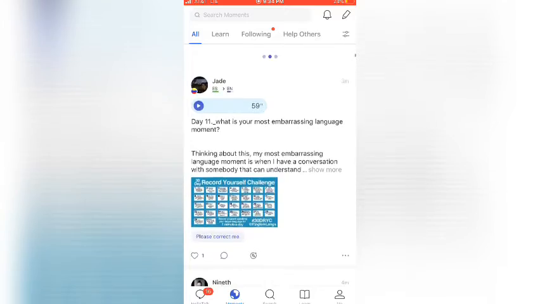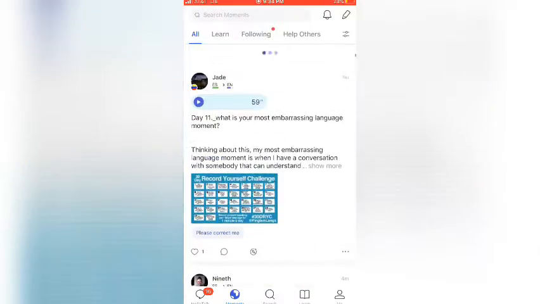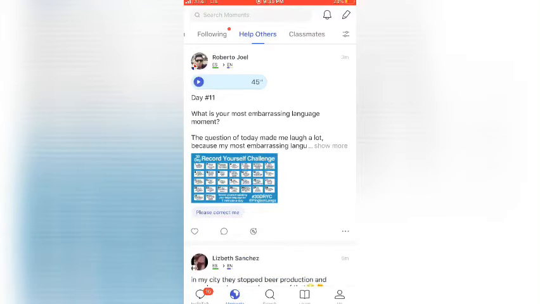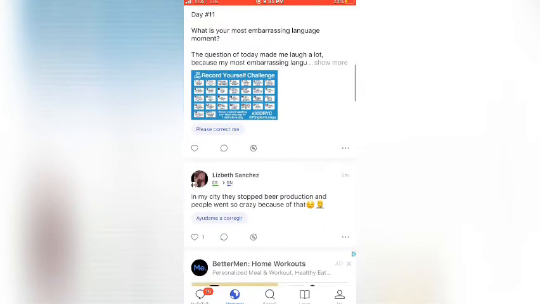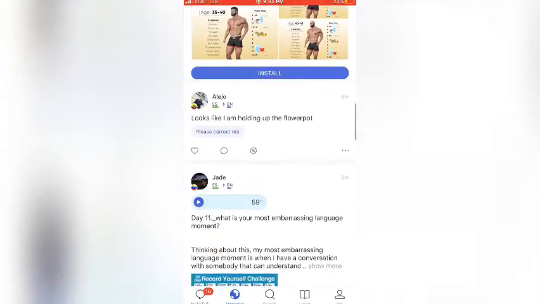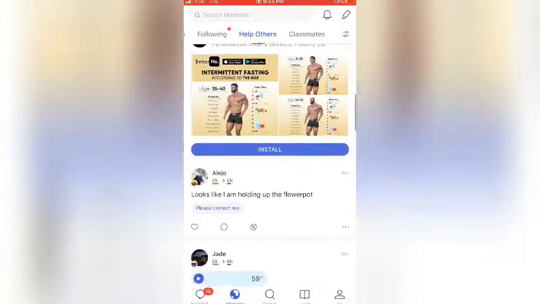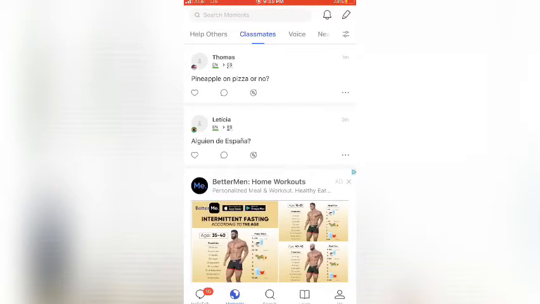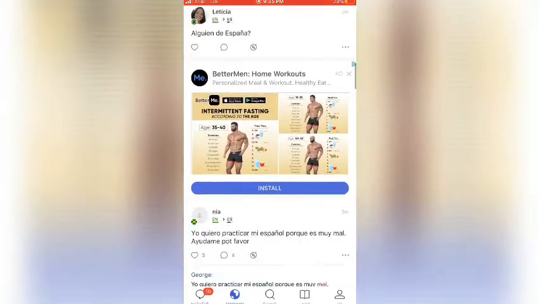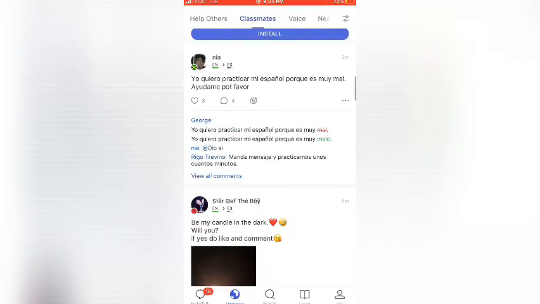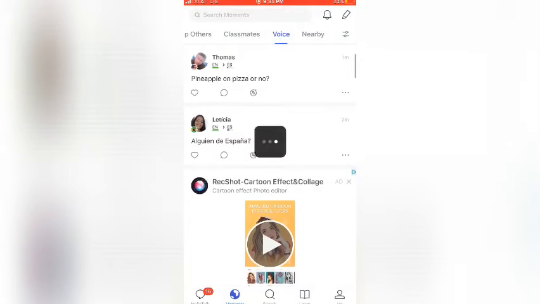So yeah, this is pretty much it in a nutshell. A very useful application. You can also sort by help others, which is going to bring up everyone who's learning English, which is pretty cool. And you can scroll down the timeline and see who needs help. You can sort by classmates, which is going to bring up everyone who already speaks English, but they are learning Spanish, which is pretty cool as well, from all over.